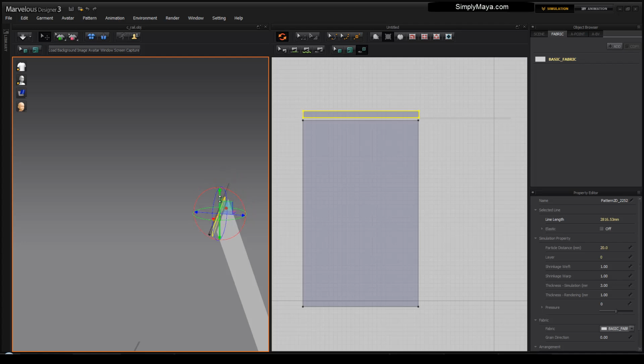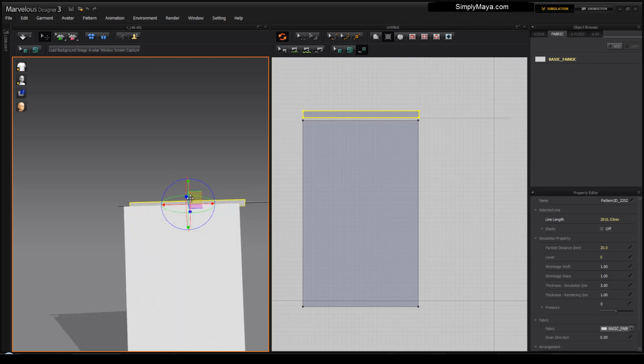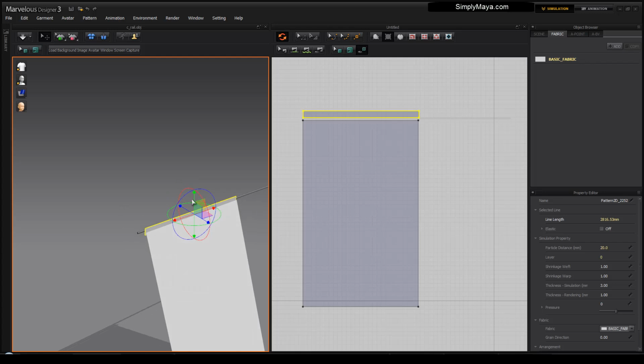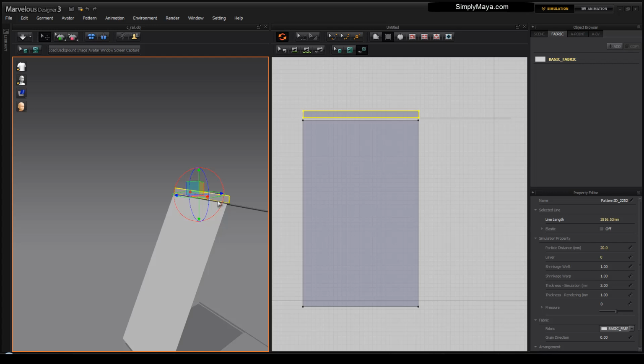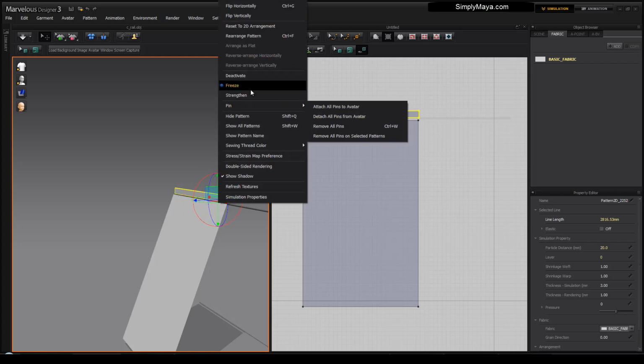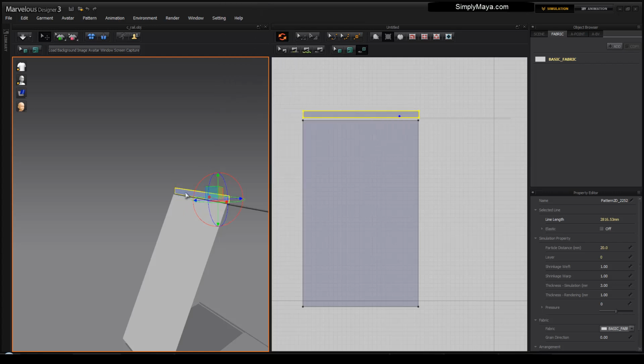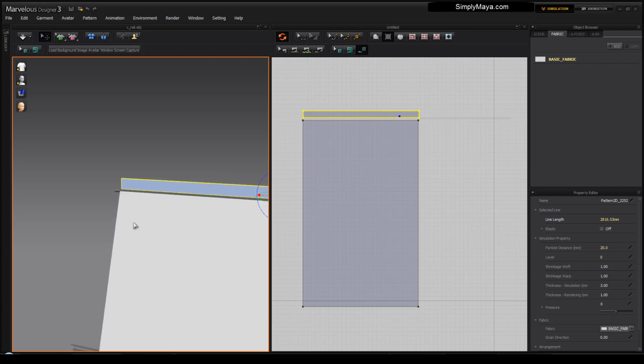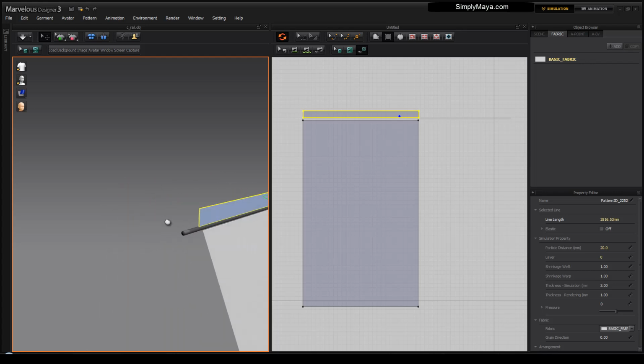So I'm just going to arrange this so it's kind of where it is in this picture, almost. Okay, now if I right click on this in the viewport, you'll see a freeze. When I hit that, it'll turn blue. Now freeze means this cloth won't move.